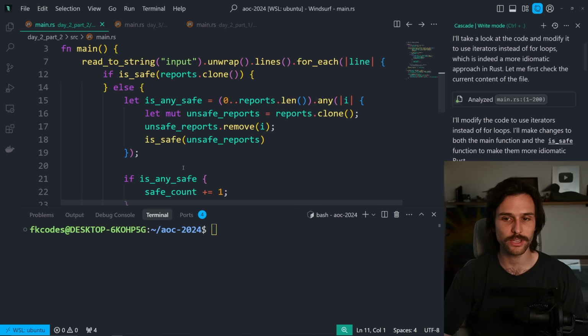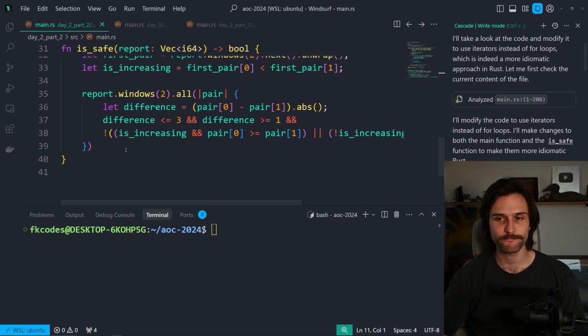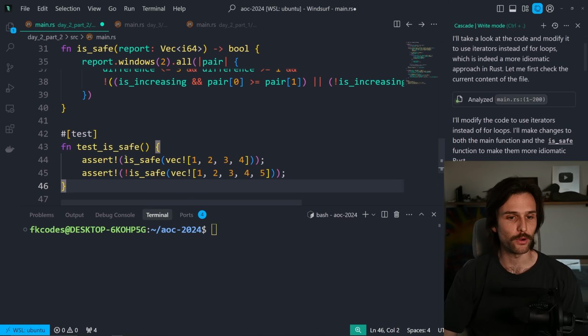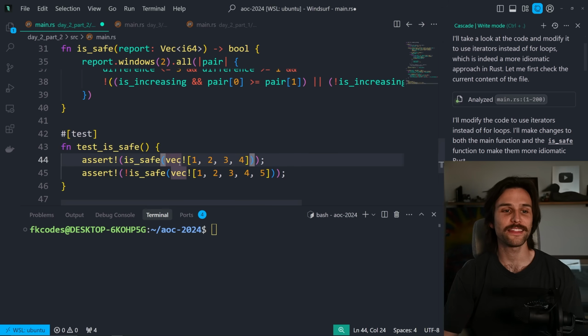And also this has really good autocomplete. If I come down here, it's probably going to recommend that I write a test. And boom, test is safe, assert is safe. Okay, like that type of stuff. I love autocomplete. Autocomplete is fantastic.